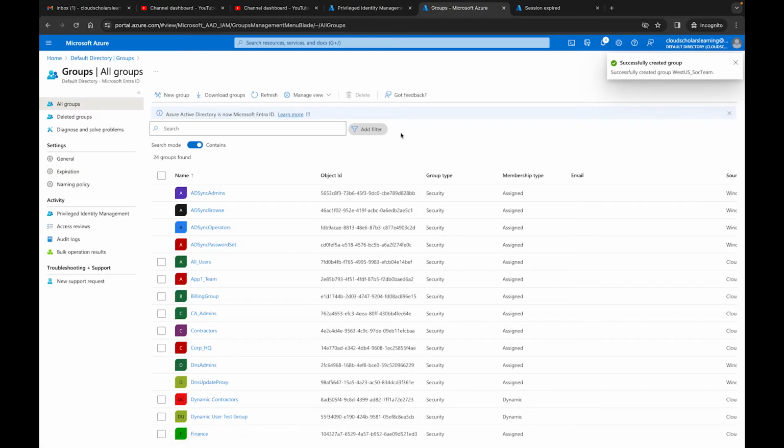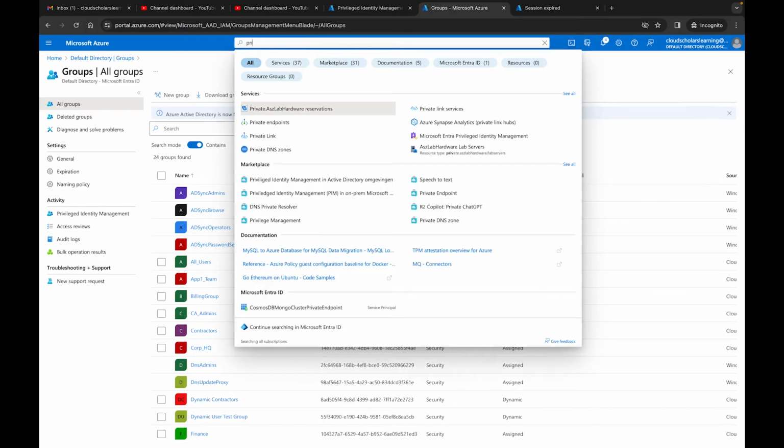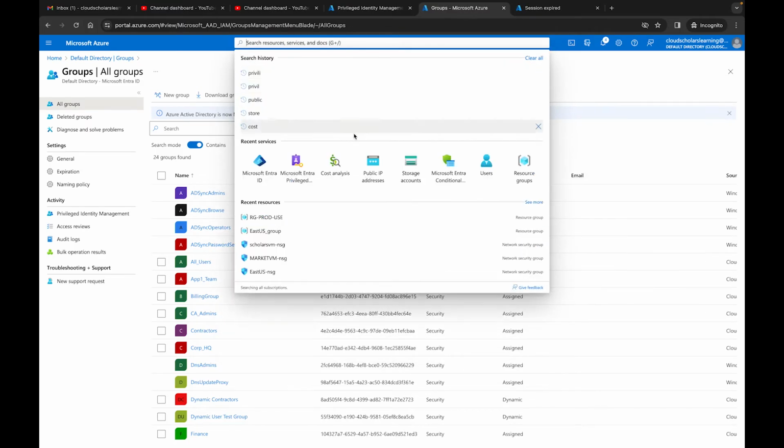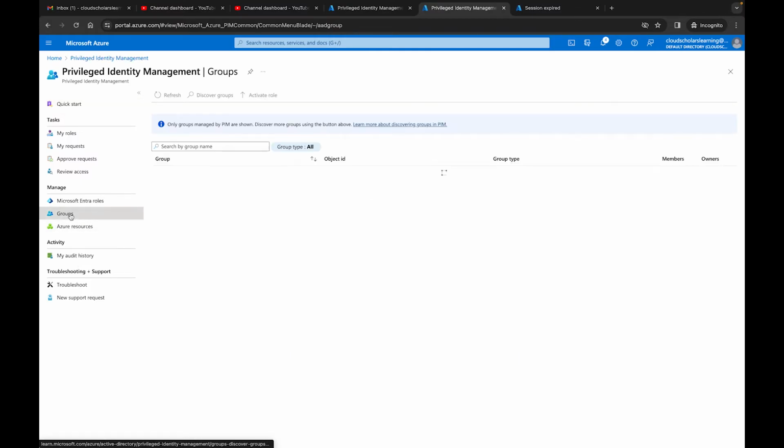Next, I want to go to Microsoft Entra. I'm going to come up here to privileged identity, and I have it here, Microsoft Entra Privileged Identity Management. Over here, I want to come down to my groups. I have this East SOC team group here, but I want to actually have more than that, so I can just say discover groups. This is something that you can do on your end as well.